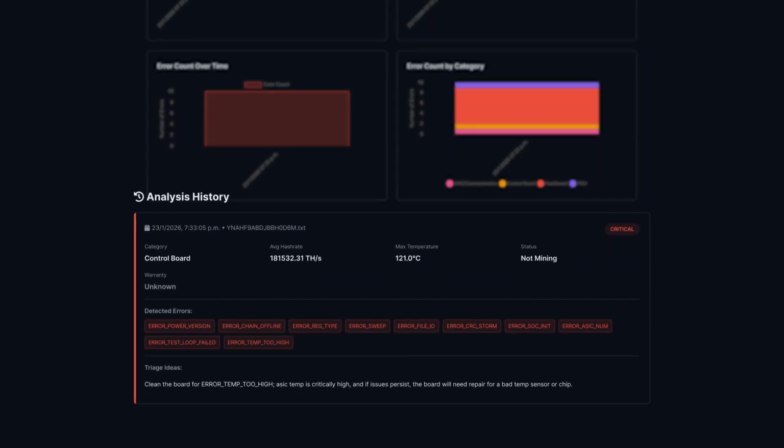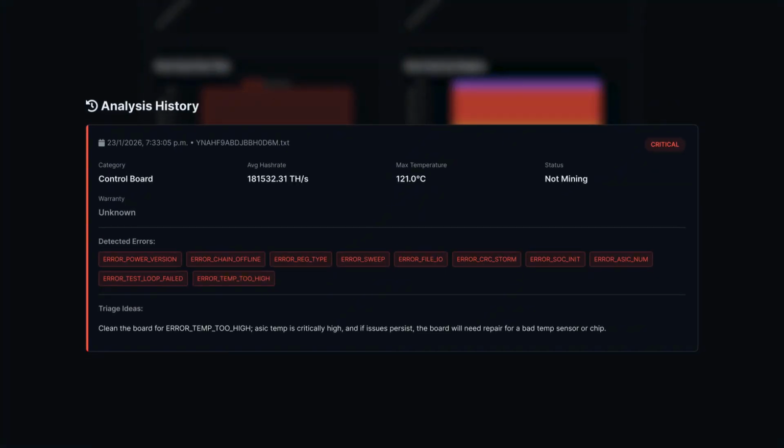We are also adding history and feedback. That means each time a log is analyzed, we will tie that case to the user account, associate it with the miner's serial or MAC when available, store the diagnosis and the recommended steps, let the technician mark whether the suggestion helped, and note what actually fixed the problem.